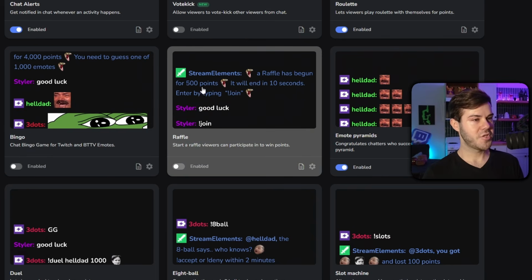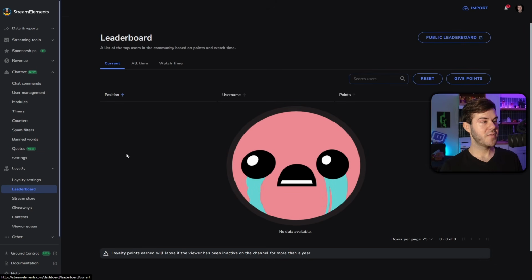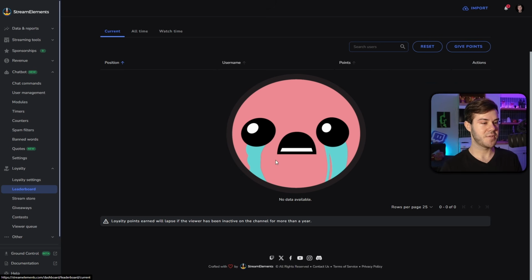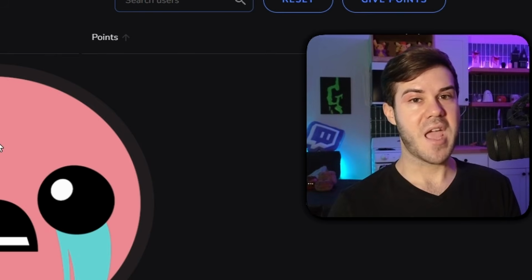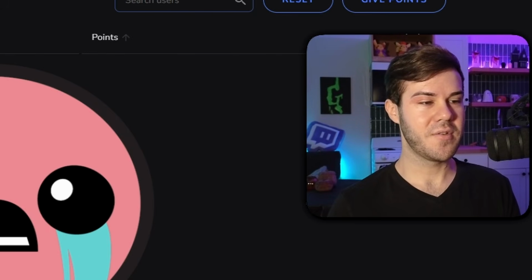Same with raffles, which I don't think you need to use points, but you certainly can, and you customize that all in there. But they also have a leaderboard, so it can show your current leaderboard. It shows who's at the top with the most points. Obviously I had mine disabled, which is why it's showing this little Bible thump, but it's really nice way to incentivize people to watch your stream, especially before you hit affiliate and even after you hit affiliate, because people love those little mini gambly games.